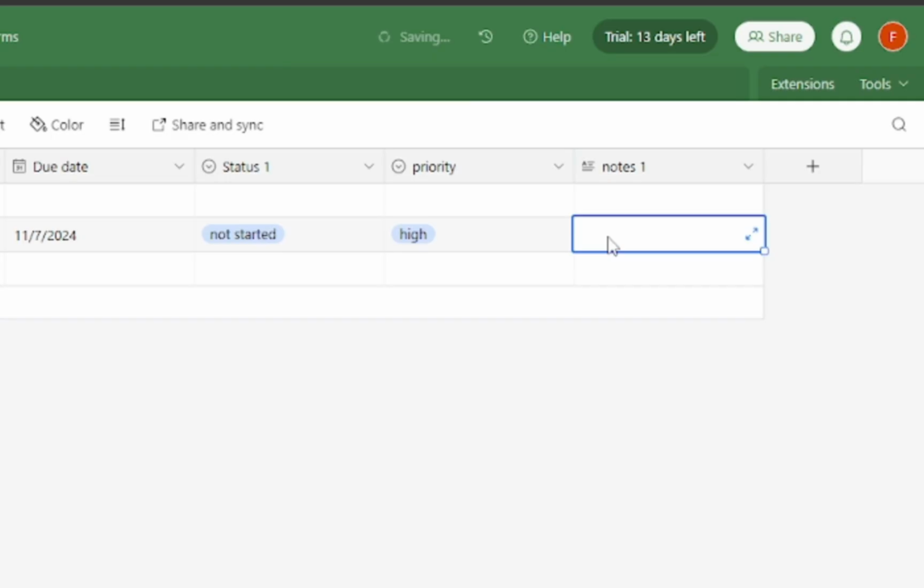For each task, add any necessary details in the notes field. This can include important information, links to resources, or specific instructions that your team might need.